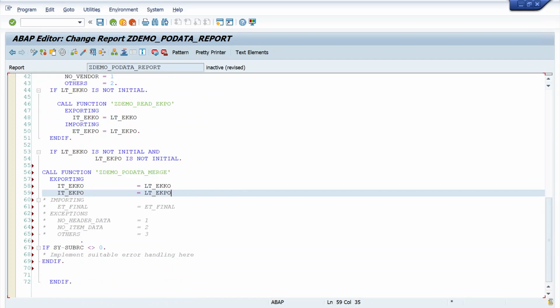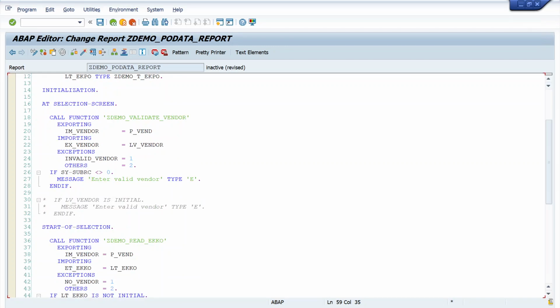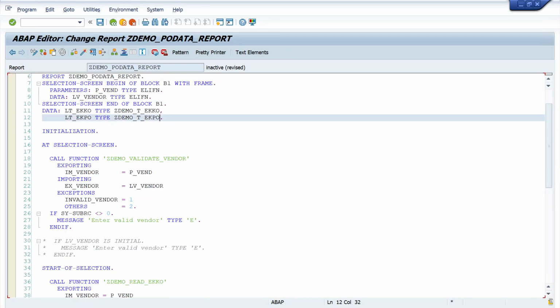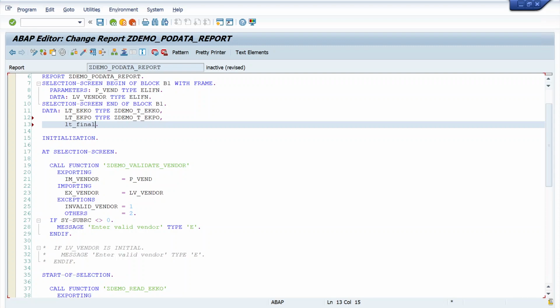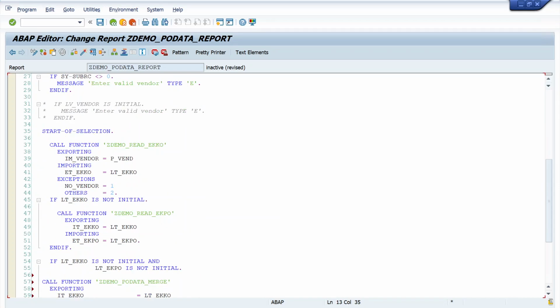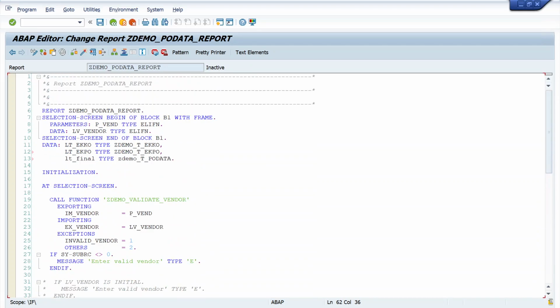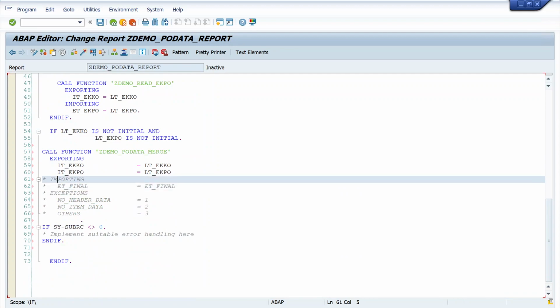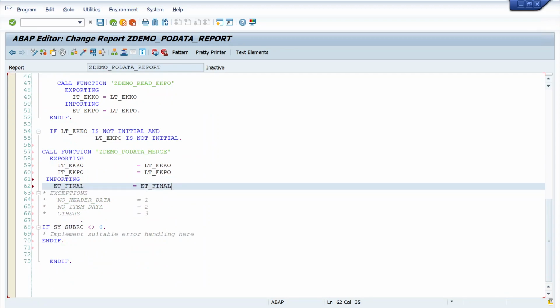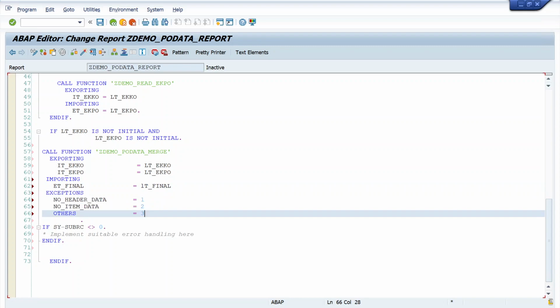What is the final output? What is it returning? Define one internal table for final output. LT_FINAL of type zdemo_t_pivot_data, I think, correct? Whatever type you are referring to in the function module, check the type and use the same type in the program also. Okay, enable the importing parameter, uncomment this, pass the LT_FINAL internal table, enable the exceptions, right?